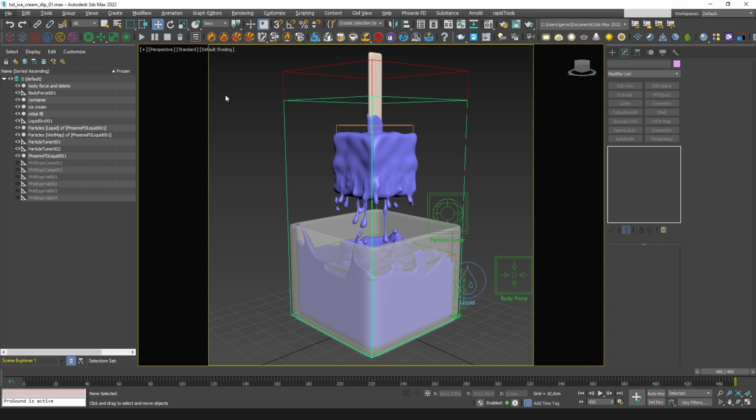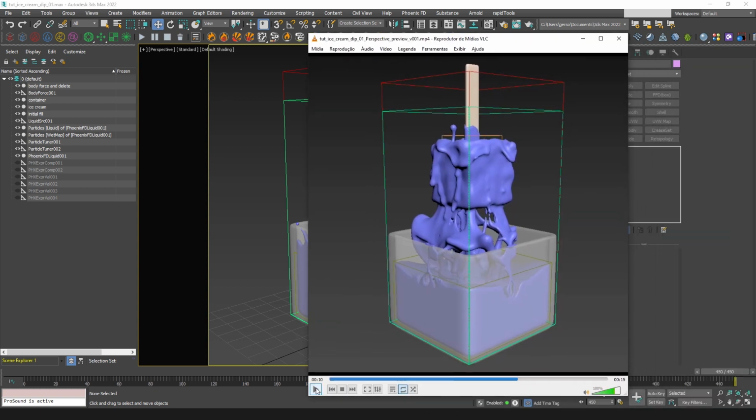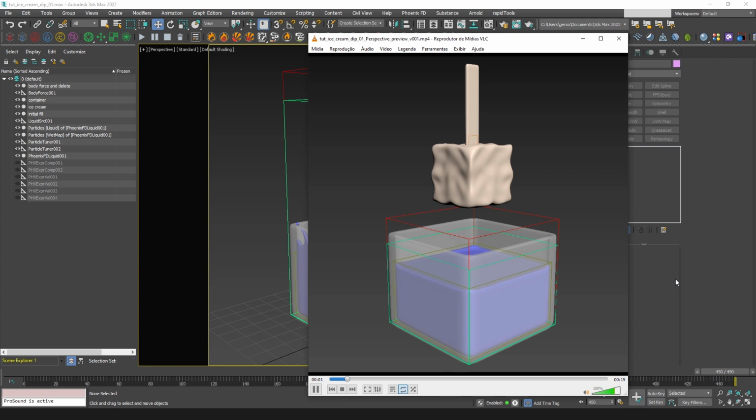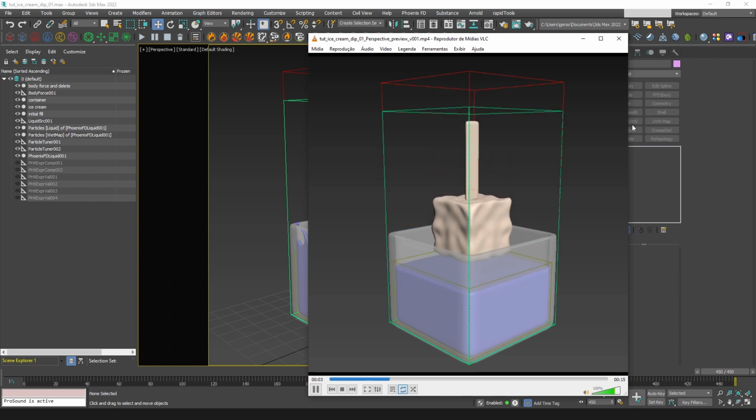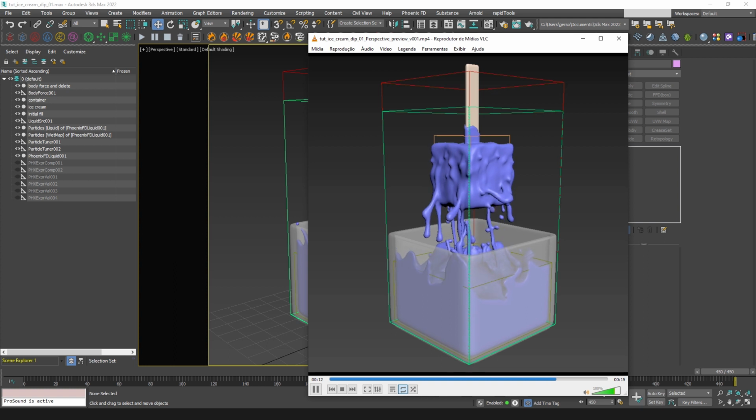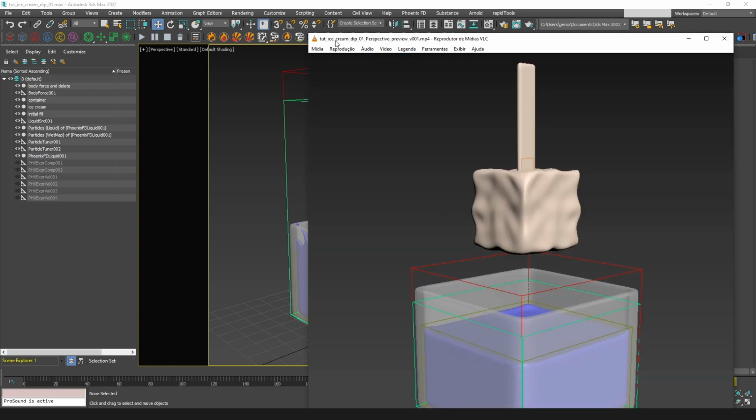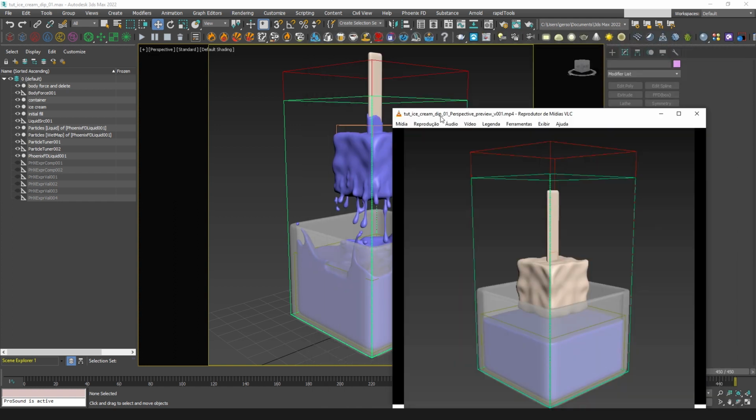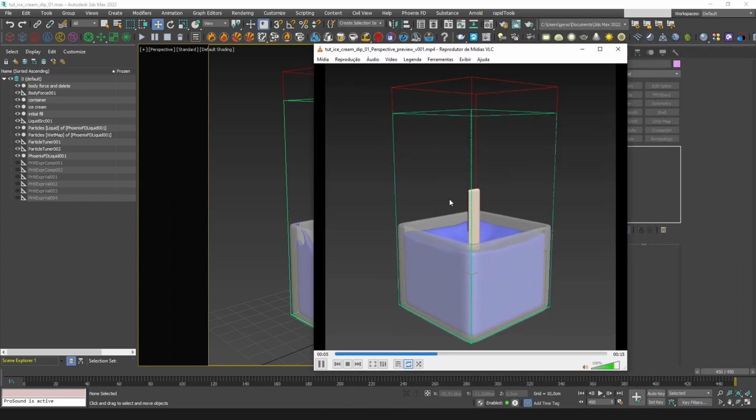So let's finish the preview. Let's see the result for the beginning. So yeah, it's pretty much what I want to show you today.